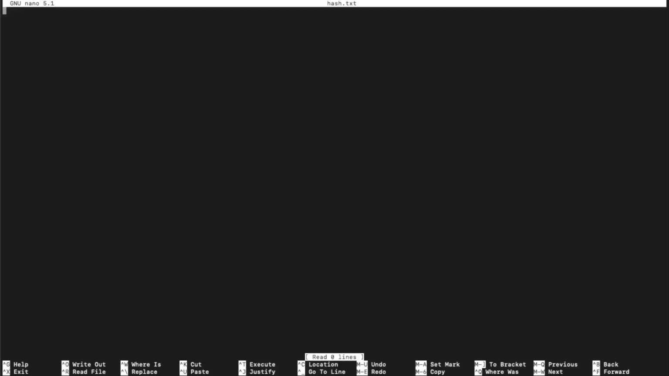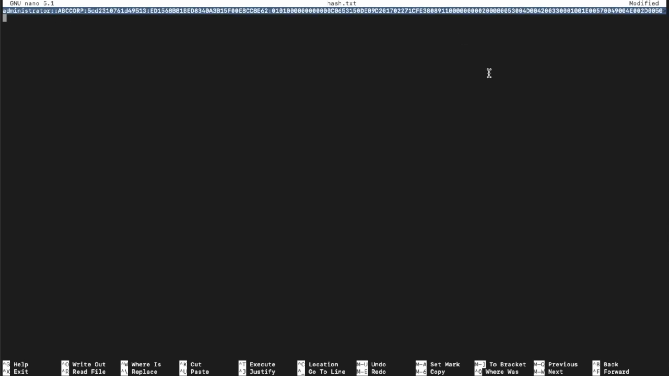Okay, so we have the NTLM version 2 hash. We need to save that to a file so we can throw Hashcat at it. So use nano, save the contents of the hash. As you can see, administrator, ABC Corp, and the remainder of the hash.